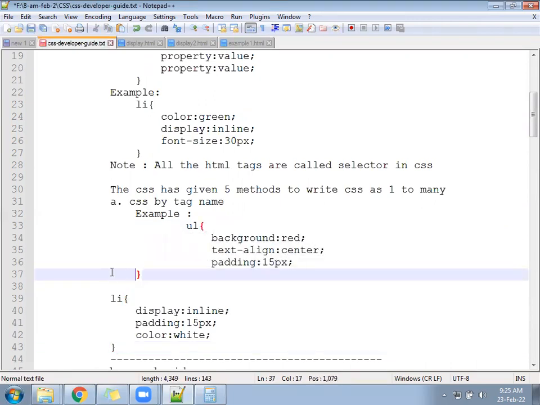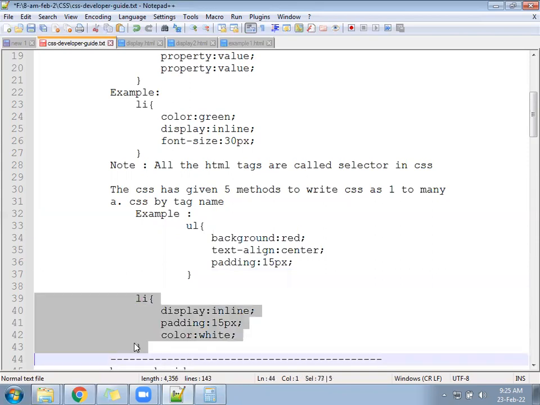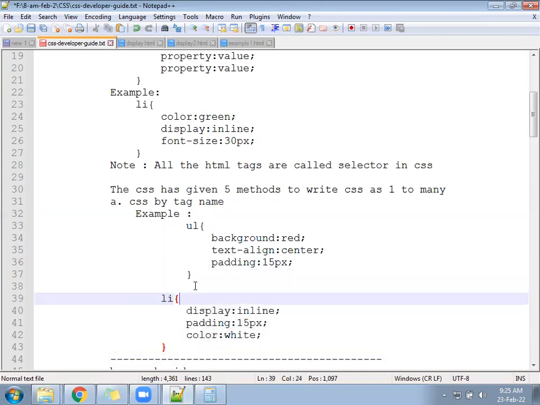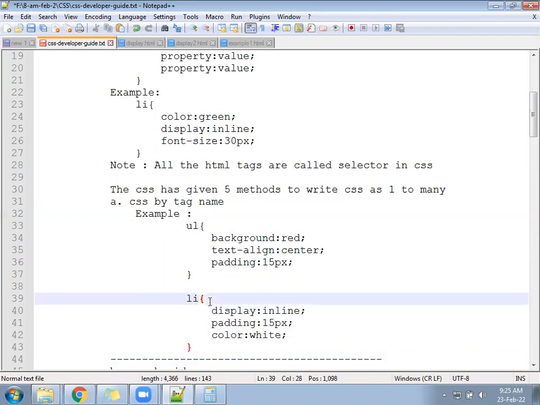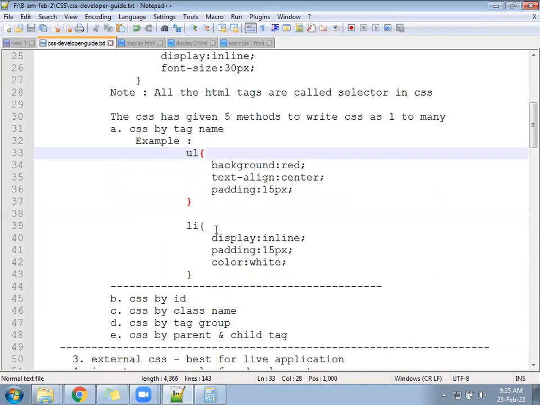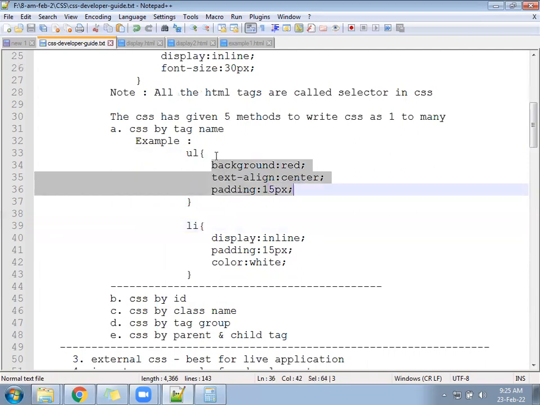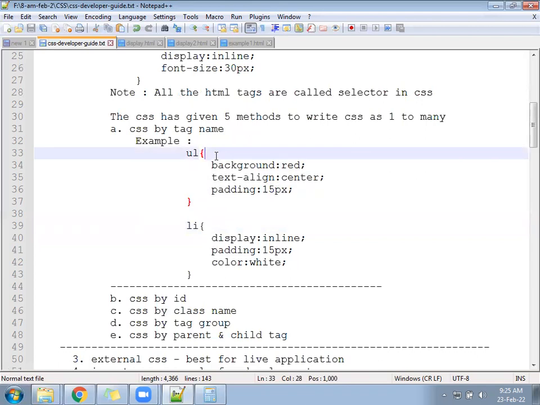For example, you wrote a CSS for a tag name, for a selector name. For example, UL is an HTML tag, LI is an HTML tag. So CSS by tag name, what does it say? You have to write the name of the tag, open the curly bracket, close the curly bracket, and whatever property values you want to add, you keep adding here. That becomes CSS by tag name.